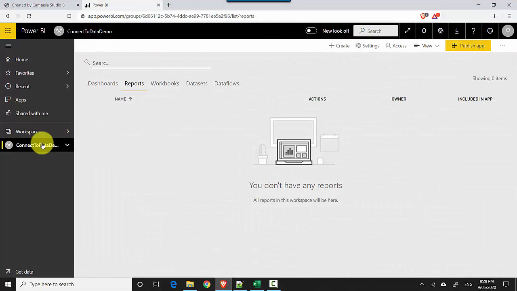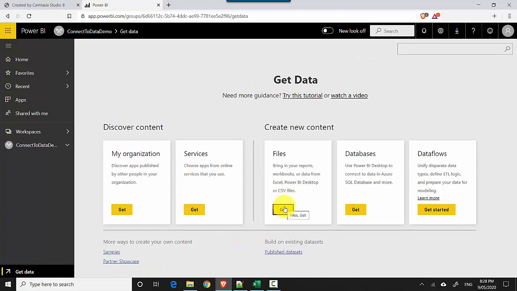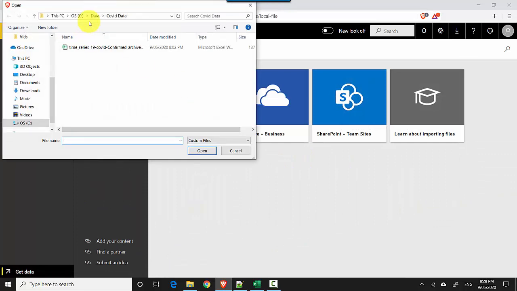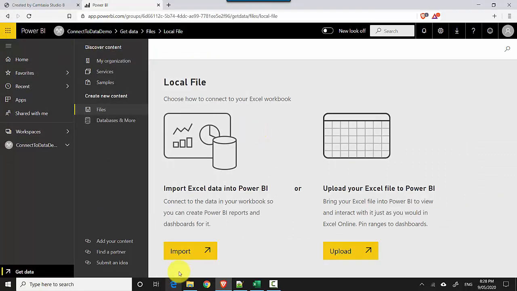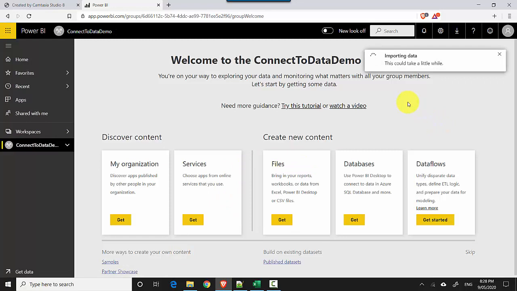So let's go to the Power BI service and I've got my workspace. I'll click on that and I'll click on get data. You can get to this by clicking on the get data button on the left hand side as well. And then you click on files, get, select local file, and it's already pointing to this data set. So I'll select this and it gives me two options. Instead of selecting upload, I'll select import. And this will import the tables, or at least all the tables that are defined in that workbook. So I'll click on import and it's importing that data.